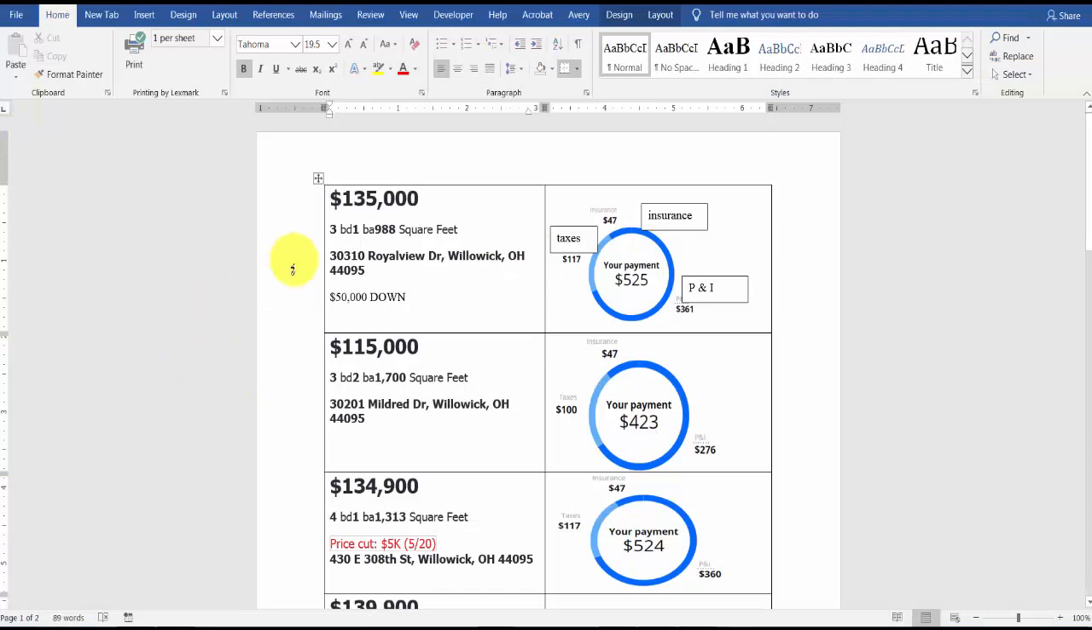Now, what you see here, we have a house, $135,000, 3-bedroom, 1-bath, 988 square feet. You have to determine what you want, and I'm going to show you how to do this. Here's the address of the house, and we're going to put $50,000 down. Obviously you can put $20,000, $10,000, or $5,000, and that will determine what your monthly payment is. Here, the first set of numbers, 47, is for insurance, then the taxes that you must pay for your city, and this is your principal and interest. All three added together, the monthly payment is $525.